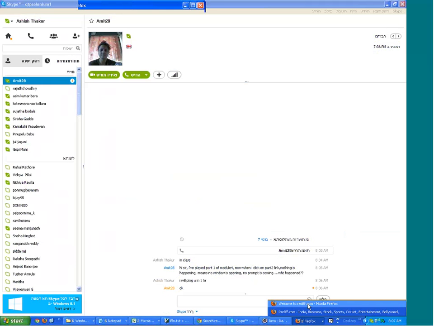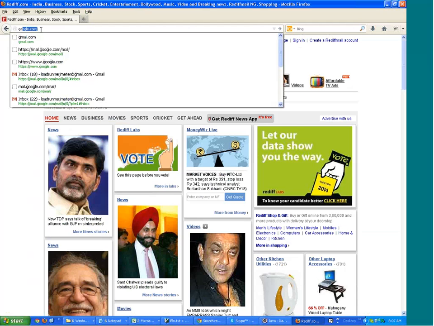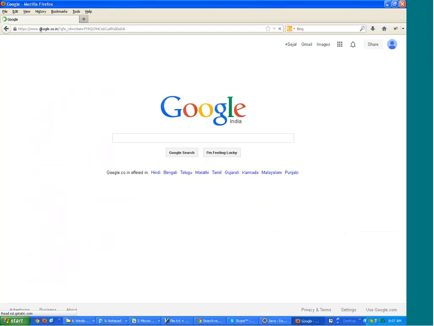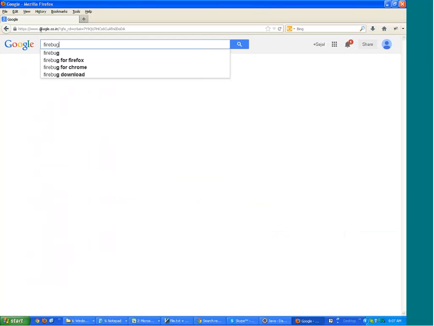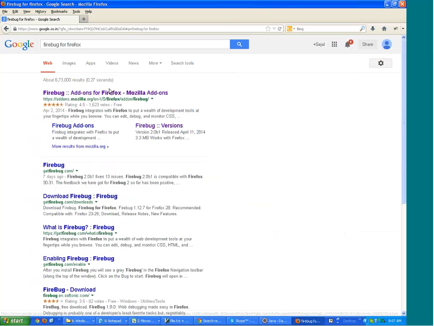To understand the page source in a better way, it is always a good practice to install a tool known as Firebug in your Firefox. Firebug in Firefox helps you to analyze the page source. All you need to do is go to Google and type Firebug for Firefox. You'll get the first link over here. You can go to this link.